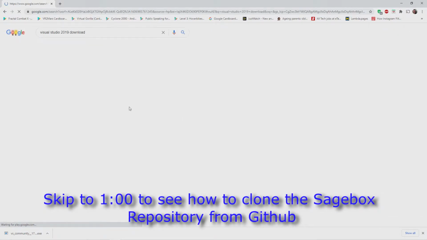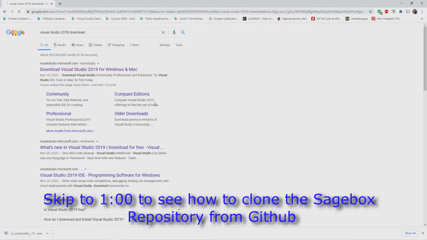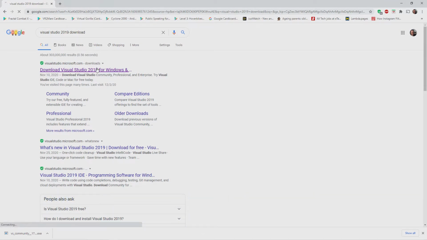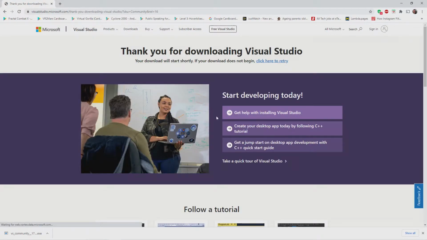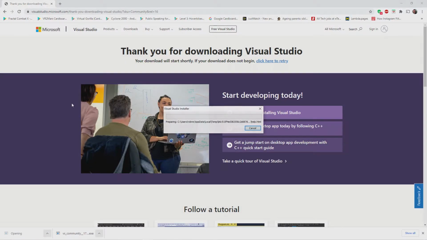Hey everyone, so what I want to show now is how to download Visual Studio 2019 from Microsoft. It's free, and unless your company is more than 5 people, it's free. And Sagebox was developed under it. Sagebox can run elsewhere, but this is kind of the main place where I do all my development.